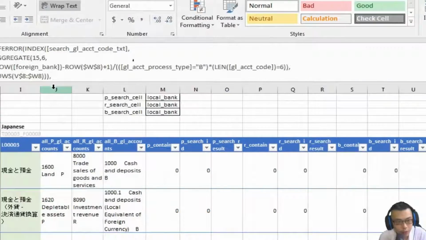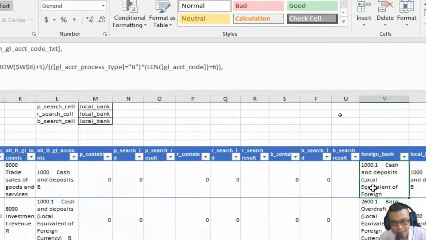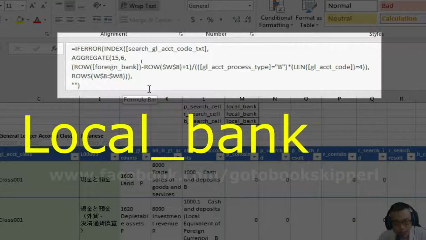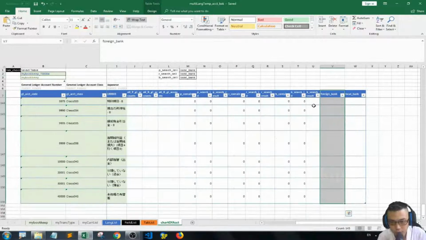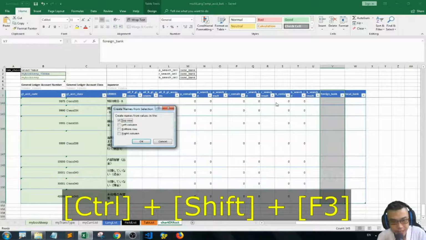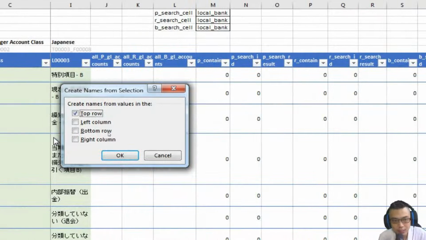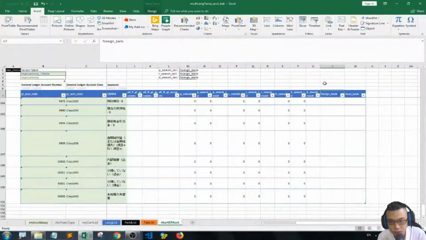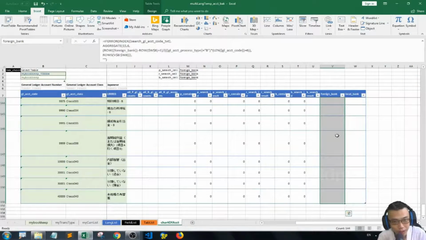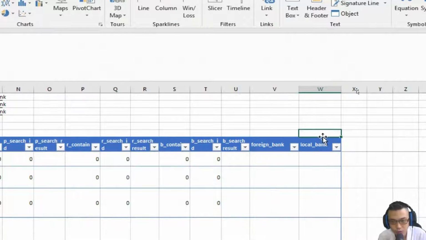Okay, this is the formula of the general ledger accounts in foreign currency, so you can copy that. And this one is the formula for the general ledger accounts in local currency. Okay, so I'll let you copy that. I'm going to select the whole column, Control Shift F3, create the name based on the top row, which is foreign bank, because I'm going to use it as a dropbox index. Okay, so just press OK. So now when I select the whole thing, I will have a name, foreign bank, right? And I'll do that for the local bank also.